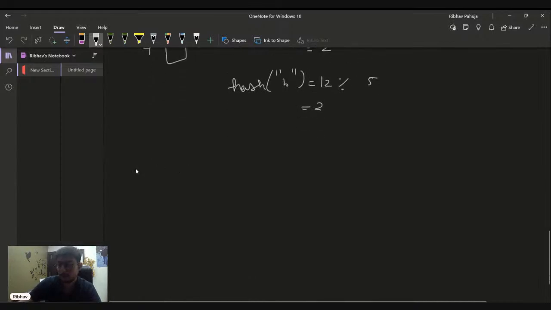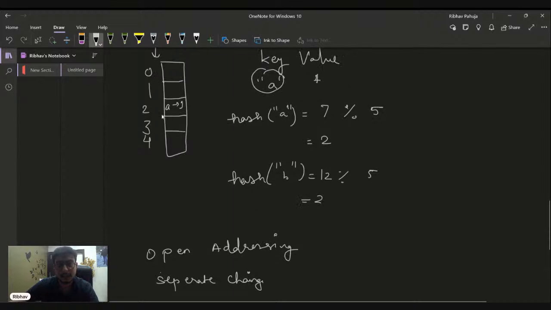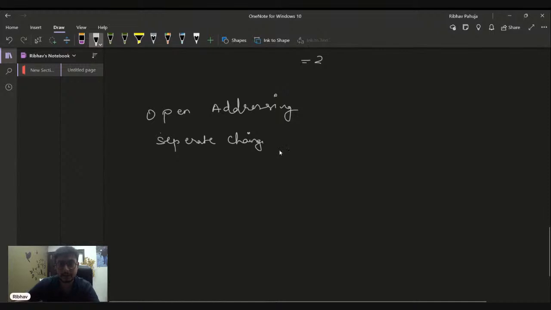The first one being open addressing, and the second one being separate chaining. In open addressing, we basically check the next node. In open addressing as well, there are three techniques. Let me write them down. So open addressing has three techniques. The first one is linear probing.